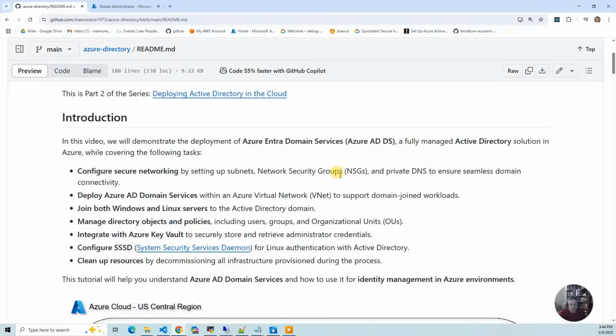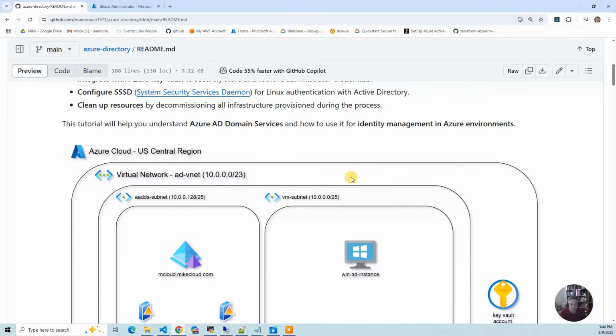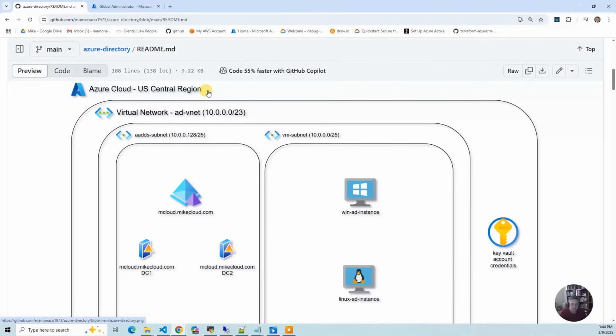So let's go to the architecture diagram for what we're going to build. We're in the central region. We create one virtual network that's AD VNet. And then we have two subnets in there. There's actually a third subnet, which is Bastion, which I don't cover, but that's what we're going to use to actually interact with the instances.